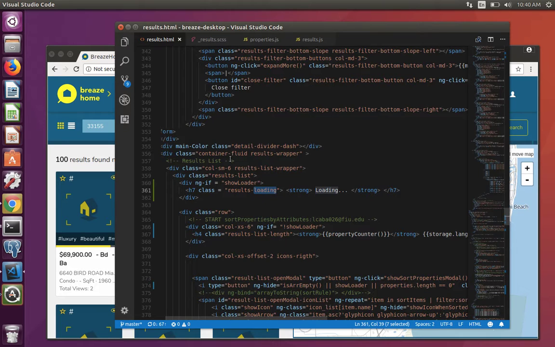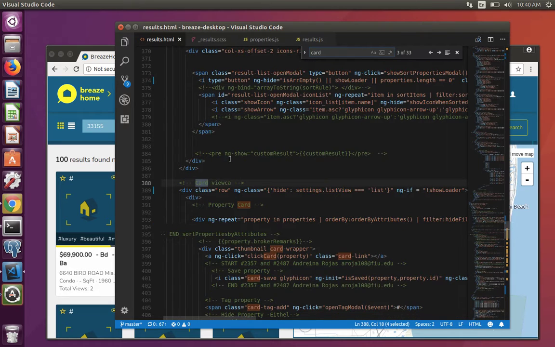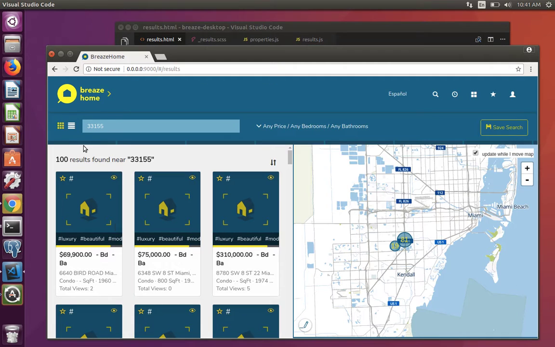As you can see here, ng-if not show loader. Same applies for the table view. Same applies for this sort icon and the results found near statement.